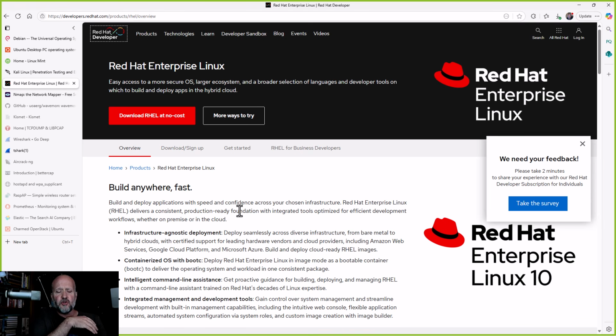Now let's get into the tools that you're going to want to bring into your lab environment so you have them available for you.